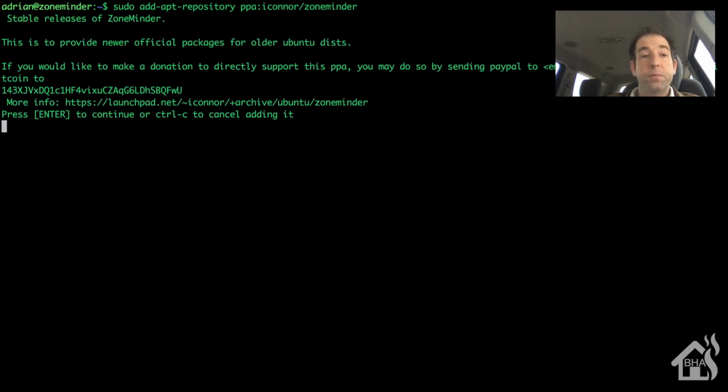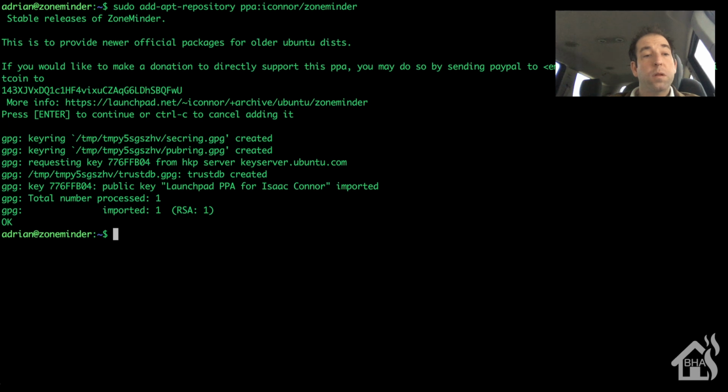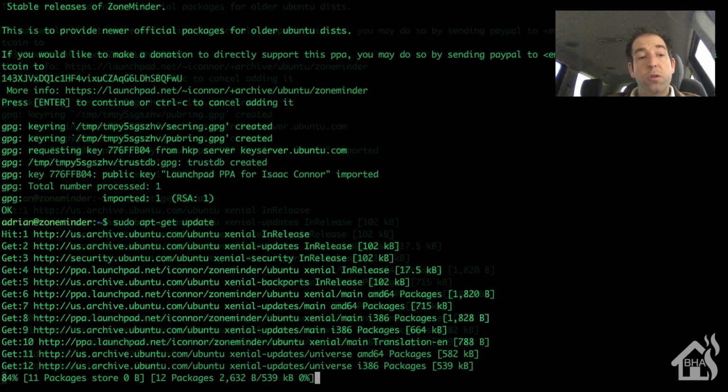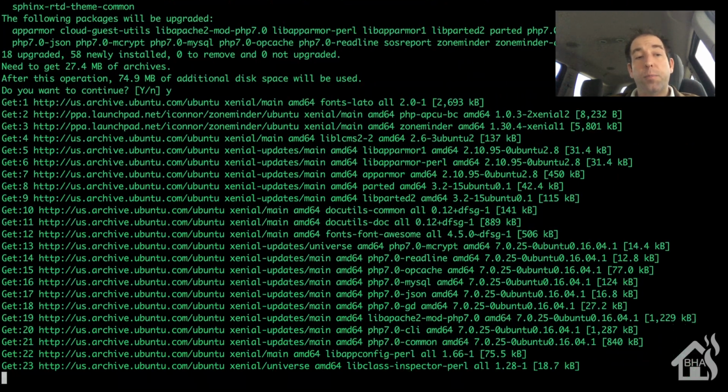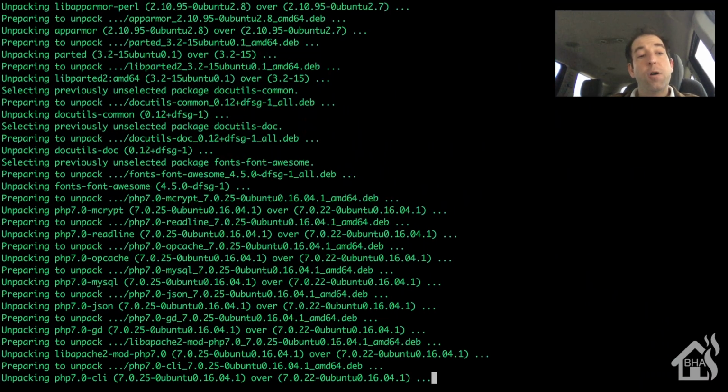Alright, so our install finished, and now we're ready to add the ZoneMinder repo and go ahead and update ZoneMinder. So in order to add that repo, we're going to do a sudo add-apt-repository ppa:iconnor/ZoneMinder. And I'll put all that in the description so you can just copy and paste it in there. Alright. So let's go ahead and do a sudo apt-get update. Alright, now we can do a sudo apt-get dist-upgrade. That's basically distribution upgrade. And I'll fast forward through this.